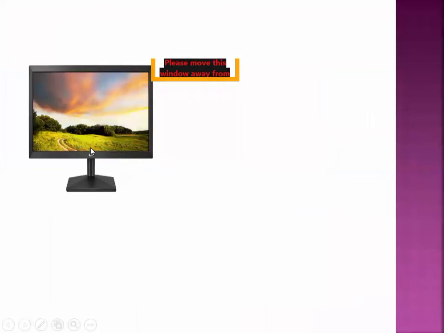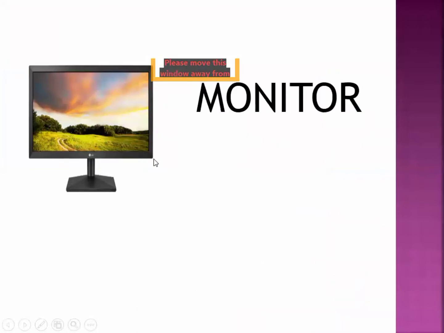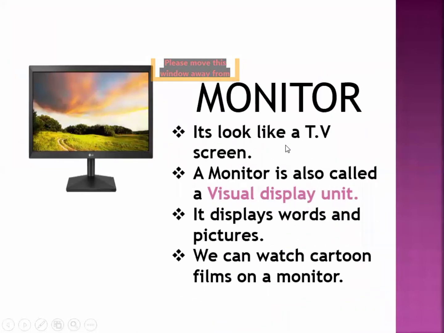Now we will learn what a monitor is. It looks like a TV screen. A monitor is also called a visual display unit. It displays words and pictures.